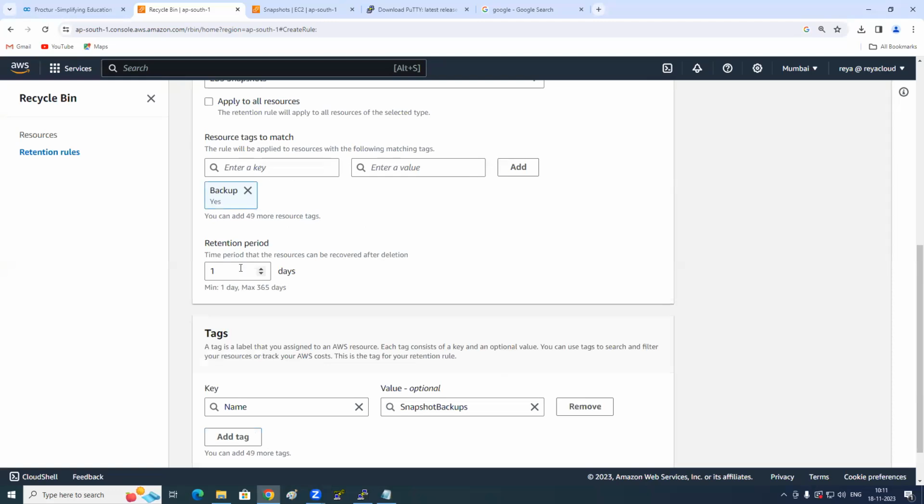Retention: how long do you want to keep it in the recycle bin? Maximum 1 year. I'll keep it to 1 day; after 1 day, it will get deleted automatically. On your laptop also, if you delete something it goes to the recycle bin, and shift delete means completely deleted. For how much time should the data stay in the recycle bin? If the retention period is 1 day, then after 1 day it will also get deleted from the recycle bin. So that is your retention period.